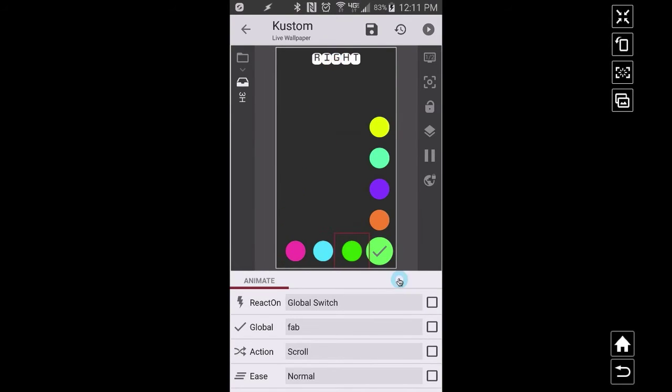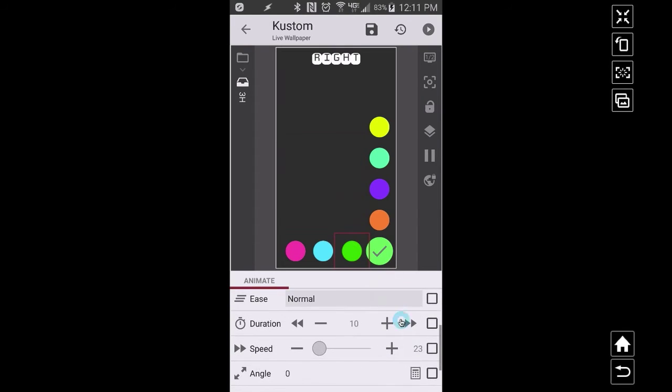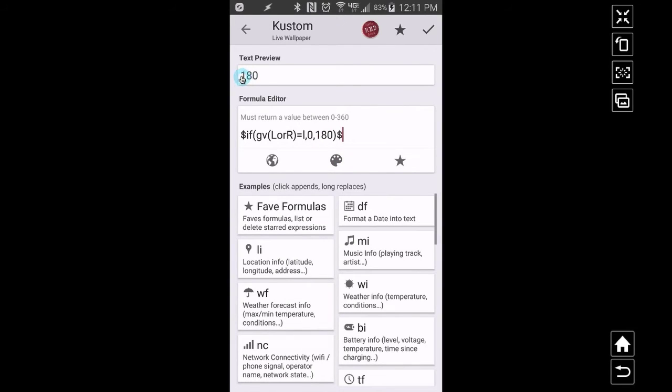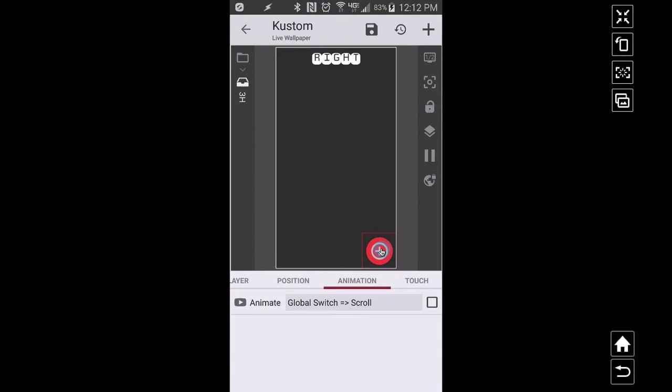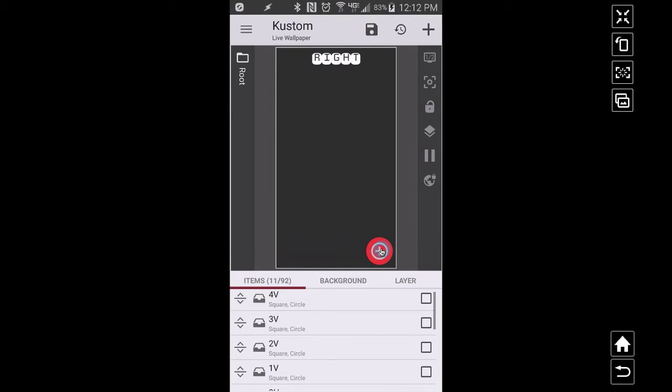But now when I do this and I come down here and look at my code, it now should say 180. A moment ago it said 0, but now since GVLOR is not L, it's going to do the 180 degrees, which allows me to come like that, 180, and then it's going to come back behind that floating action button. So I'm applying that same code, same type of animations to all these other horizontals.